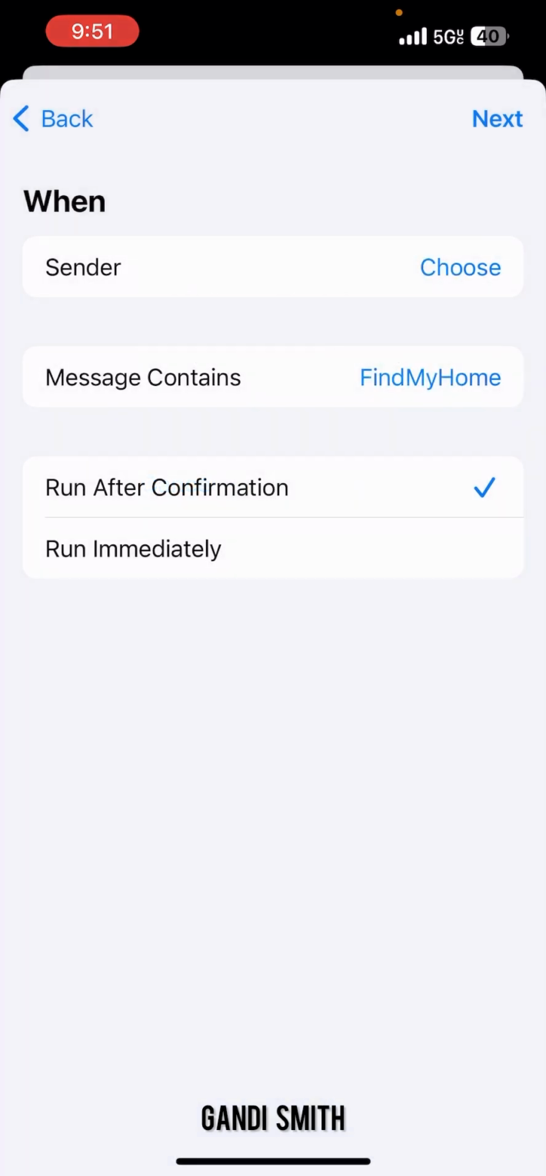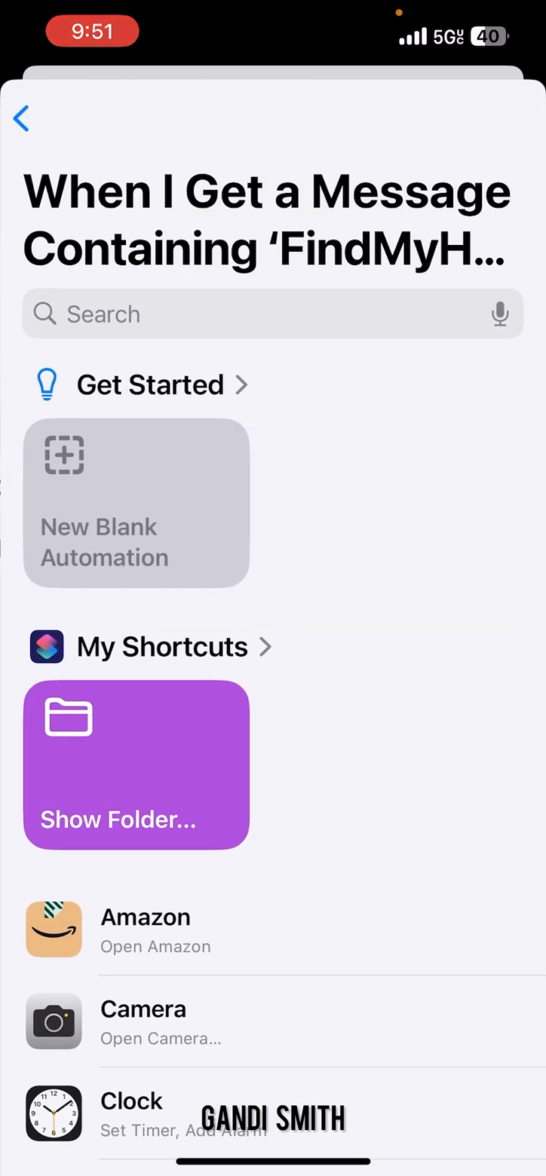Click done. Now you have the option to either run, it says run after confirmation. So if someone texts you, find my home, you're going to get something that pops up that says you have to click a button and then it'll send out the message. Or you can do run immediately. And if that phrase comes in, the message will go out automatically. So sender, you're going to leave it blank. Message contains, put in your trigger word. And then third, choose whether you're going to run after confirmation or run it immediately. You're going to click next.